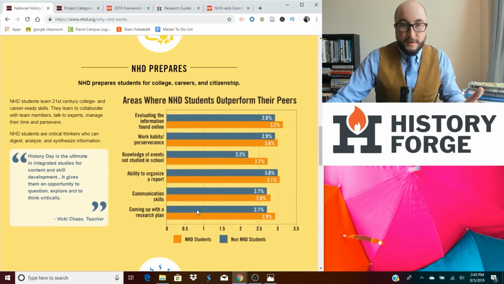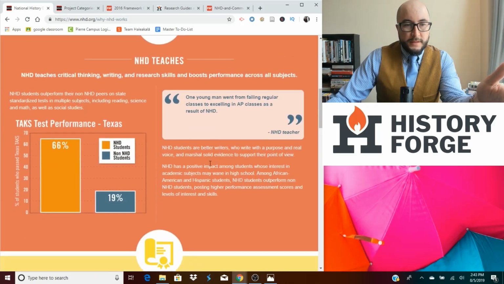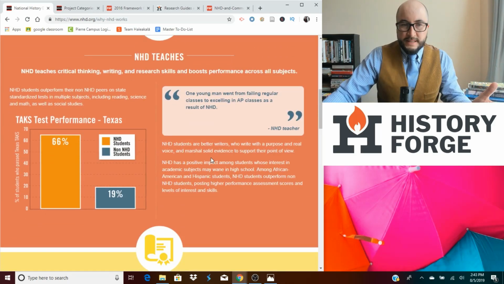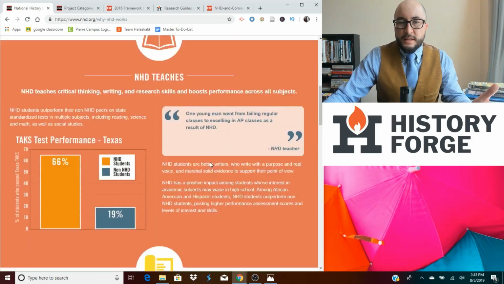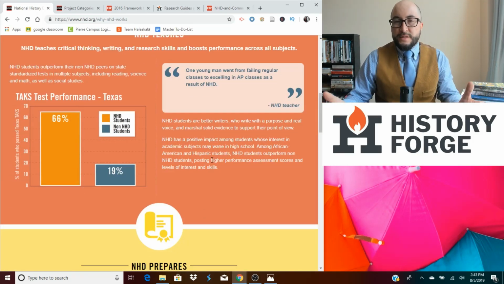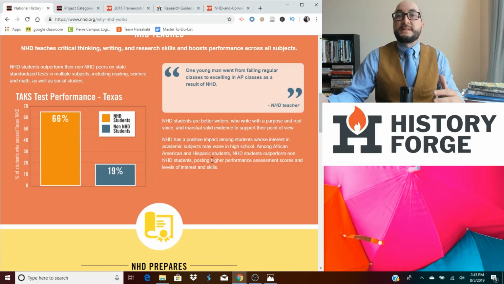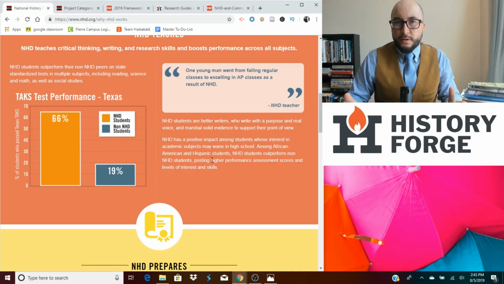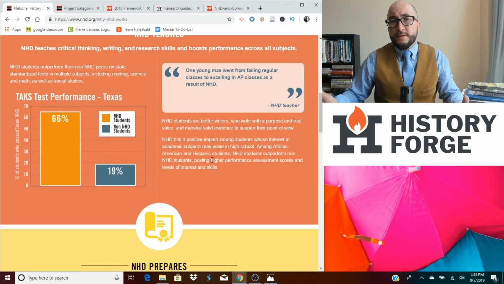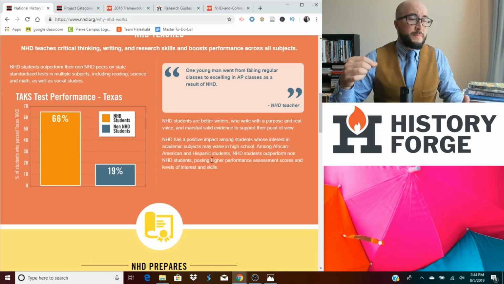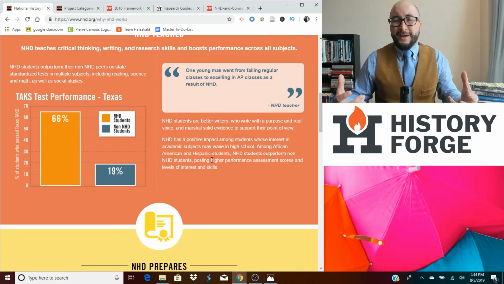Some of this data is pretty fun because it shows you that not only do students outperform their peers in the ways that we would imagine, but even in state testing and standardized testing, NHD actually has some reason to believe that this model does make kids more prepared for a standardized test. So it's really cool to see that project-based learning is working, and we have research to prove it. We also have a lot of testimonials and empirical evidence to suggest that yes, this does work. One of the biggest reasons why people don't do it, though, is because it's just a lot of work, and it's just easier to be a traditional history teacher.